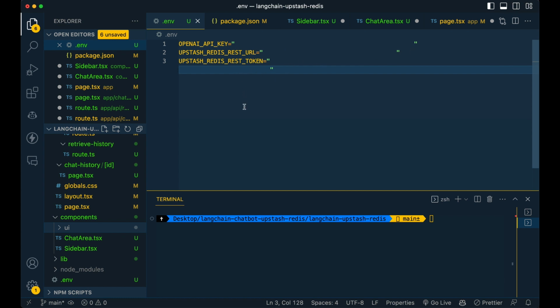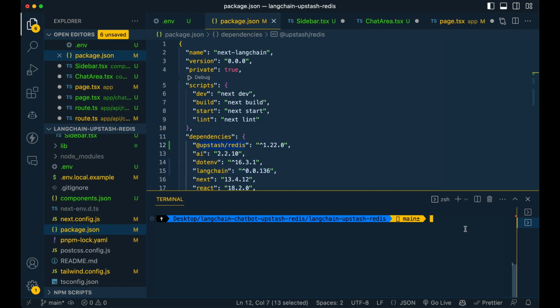Put them in one by one. Once you've done that, you can go ahead and close out and save your .env. All right, so once we're within our package JSON, I'm just going to show you the few things that we're going to install. So we're going to npm i @upstash/redis. We're going to install ai, dotenv, and langchain. I'm not going to run those, but you can go ahead and get those installed.